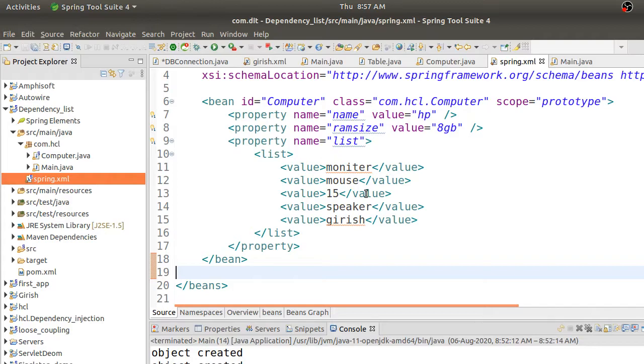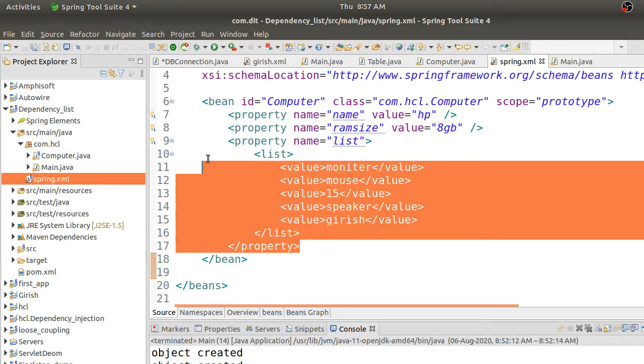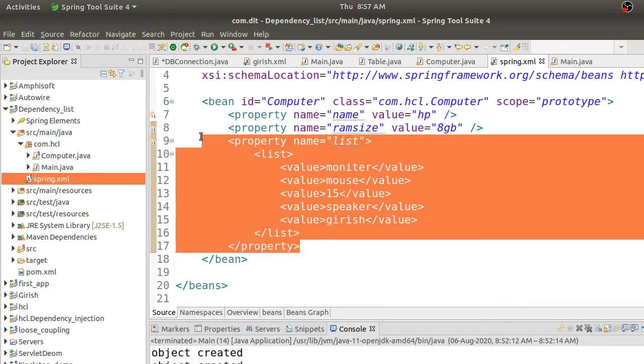I'm not saying this is a bad way, but if this is a common property, used by more than 5-6 beans, or every bean in your project wants to use this list, there is no point in writing the same list in all 50 beans or all 100 beans, right? I'll just write it outside and refer to this bean. That is a good programming practice. So this is the object dependency you have understood.